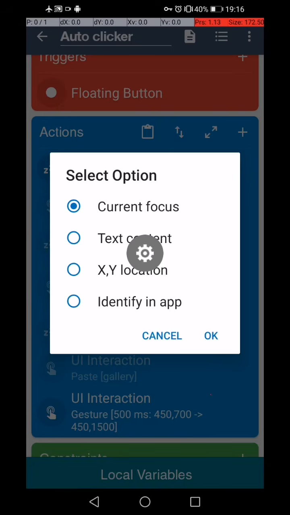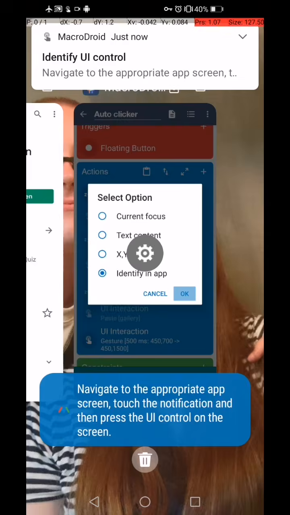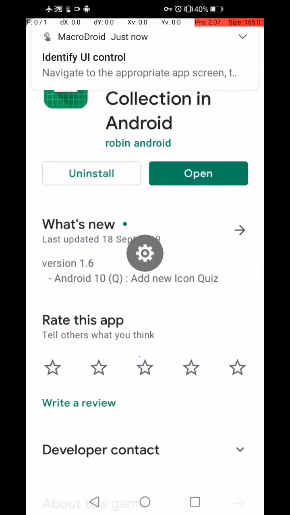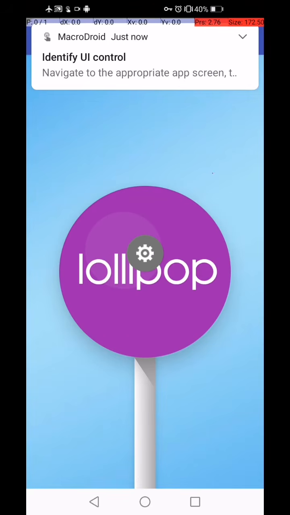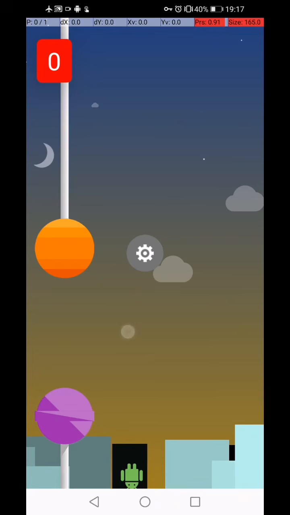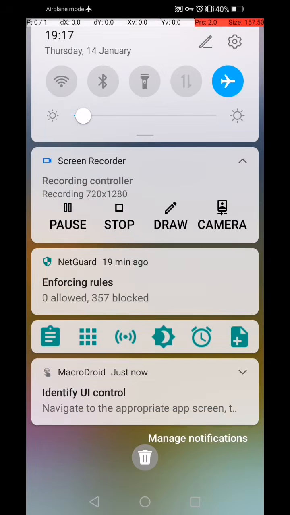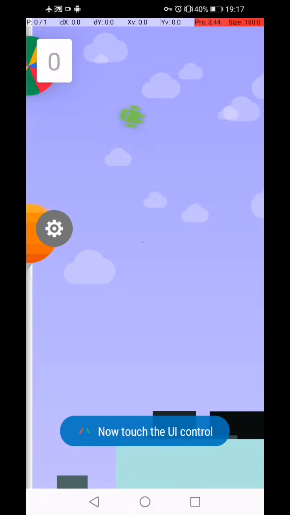So it's no longer a gesture. Identify an app, press OK. Again, recent apps, back in here. And then it doesn't matter where we click. Let's just move that out of the way. If I get it in the middle, it'll be easier.